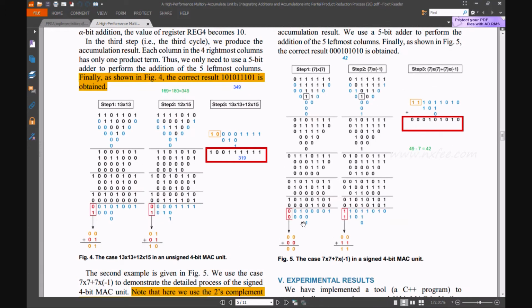This is the Figure 4 architecture. What they are doing in this paper is multiplying with 4 operands, with these partial product equations: 13 cross 13 plus 12 cross 15. Only this method is handled here. First, step 1 is 13 cross 13. Once this step is completed, we do 12 cross 15, and we add the 13 cross 13 output here.